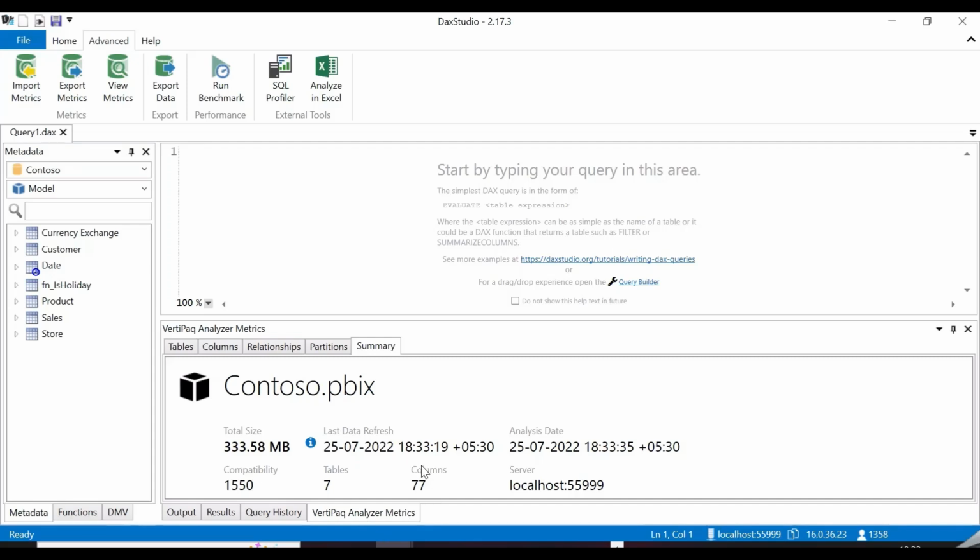So the overall summary is that when we talk about performance, it depends on a lot of things. If we can't afford to increase the model size, as in this case, we are not going to create this calculated column, and will rather use the measure.